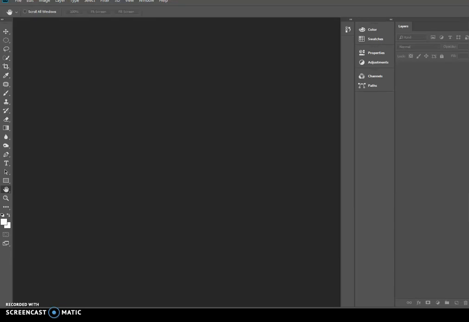Chapter 4, Layer Basics. I'm on pages 72 and 73 of your book. In this chapter, we're basically going to learn how to manipulate layers, how to create layers, apply gradients to layers, do layer styles, and a couple more fun things. So turn the page to 74.